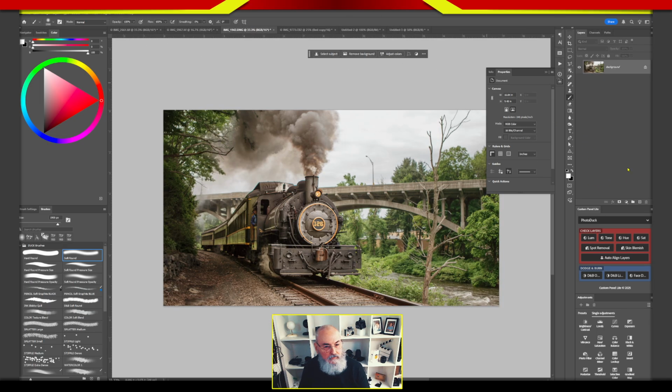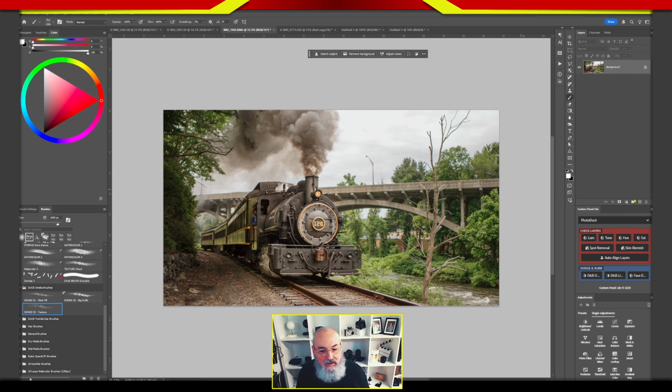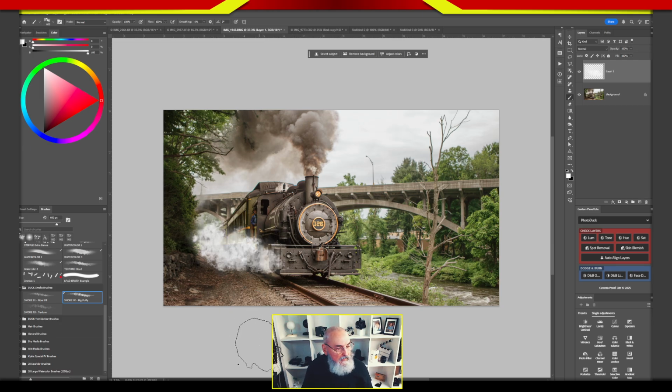All right, let's see. Here you go. We got our big smoke. Let's create a blank layer. This time I'm going to take my big puffy brush and make it a little bit smaller. Now I have white.